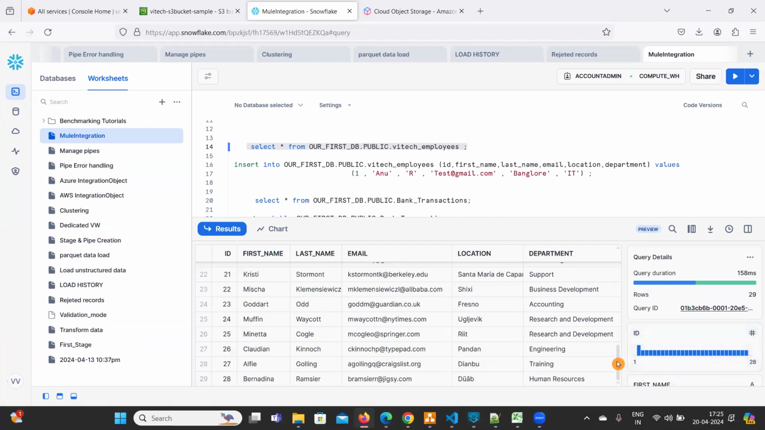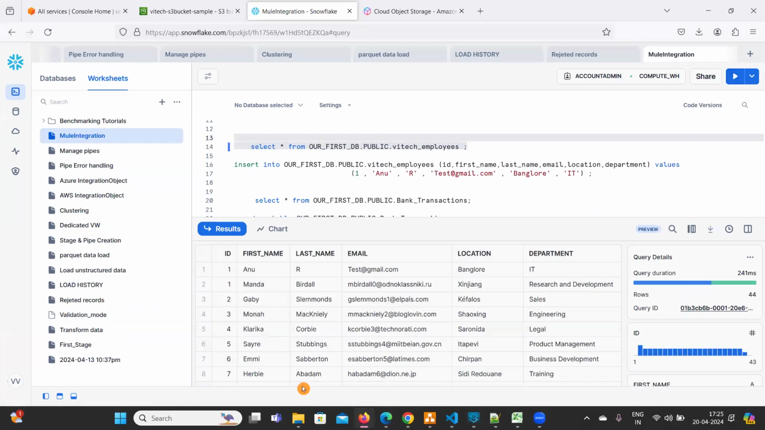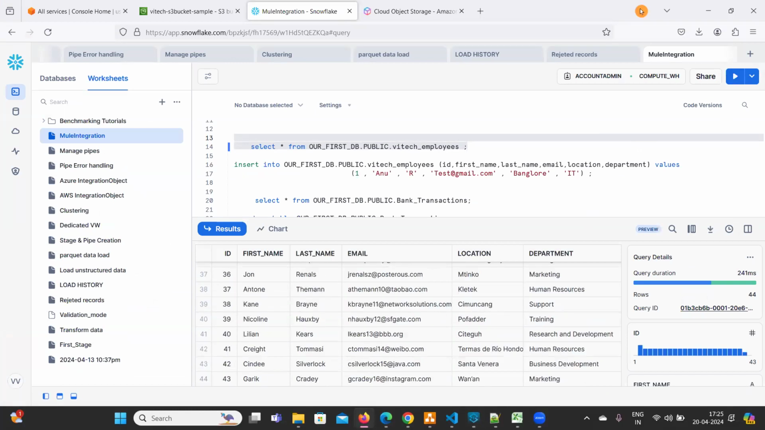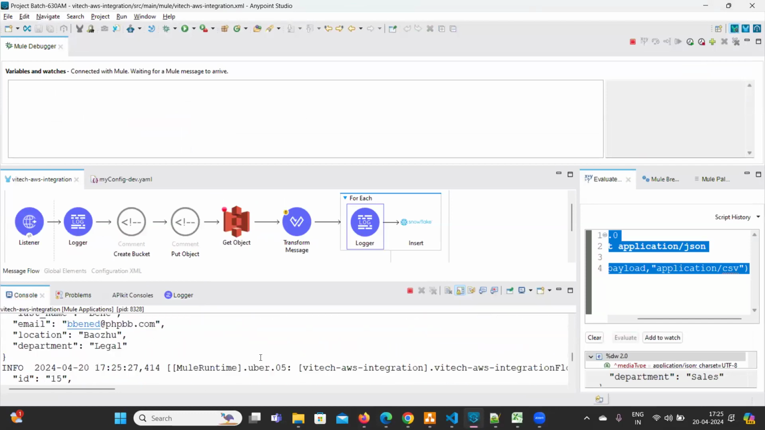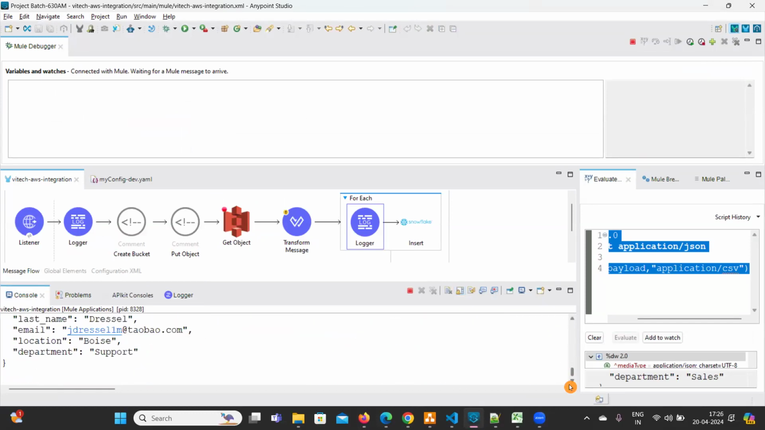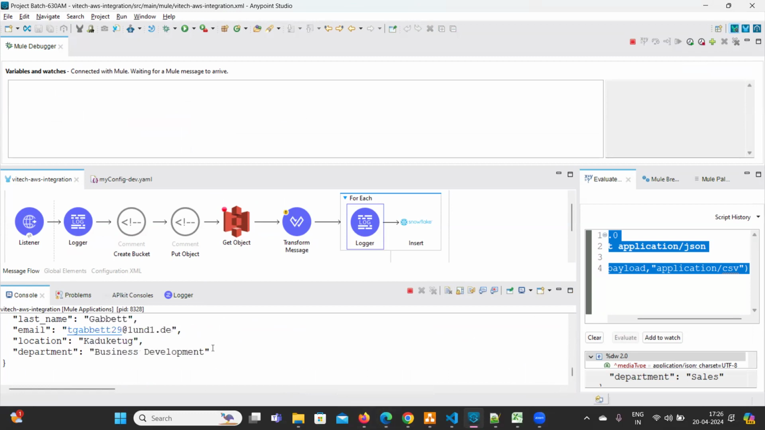As many records as there are, it is going to insert here. We are not sure how many records are there in a file. Let's see. Still it is running, because it is in debug mode. I hope it should be 100. The total count would be 101 after completion of this process.